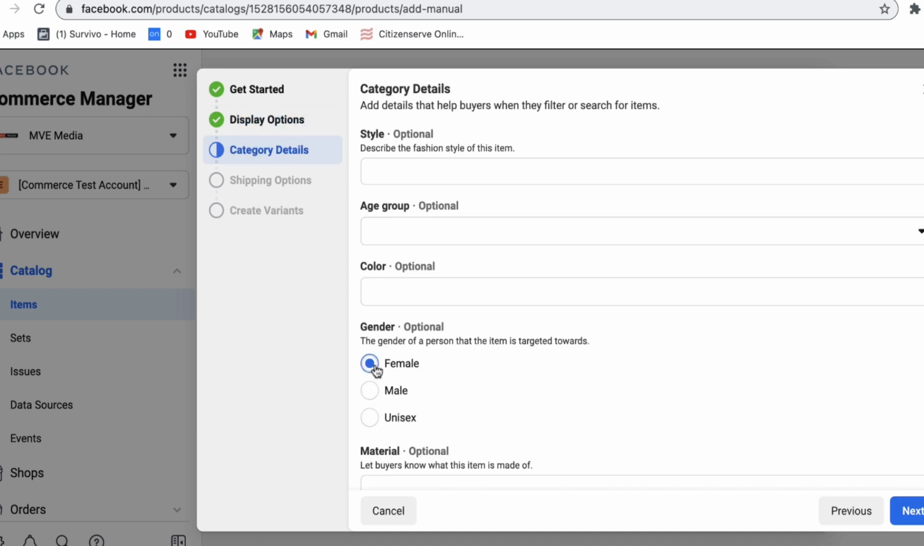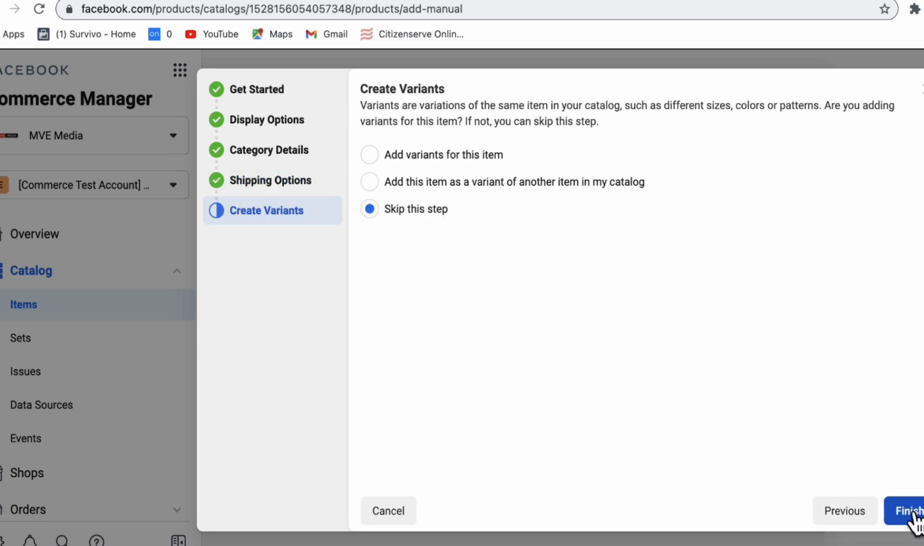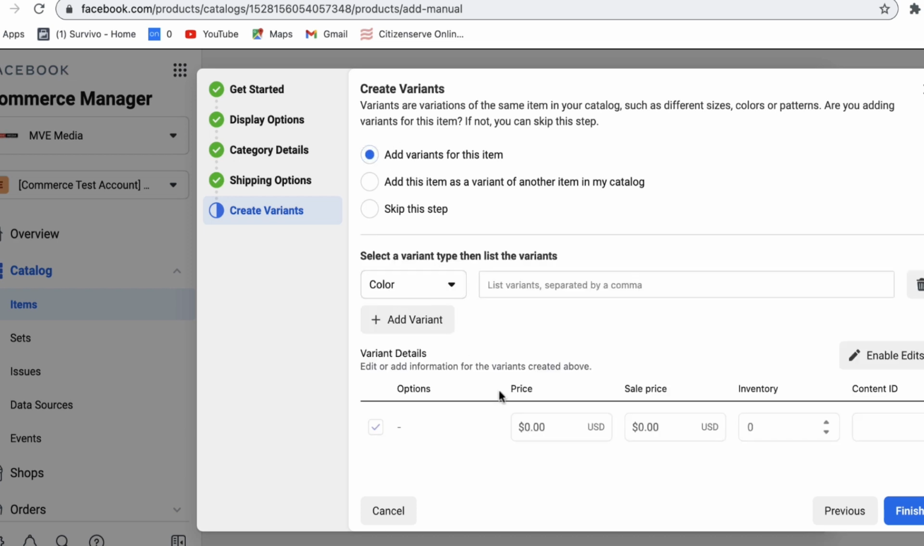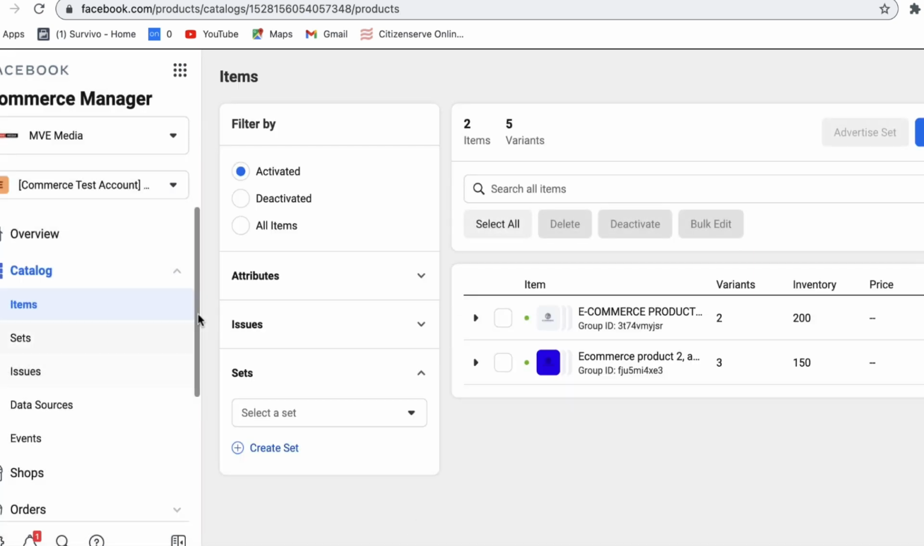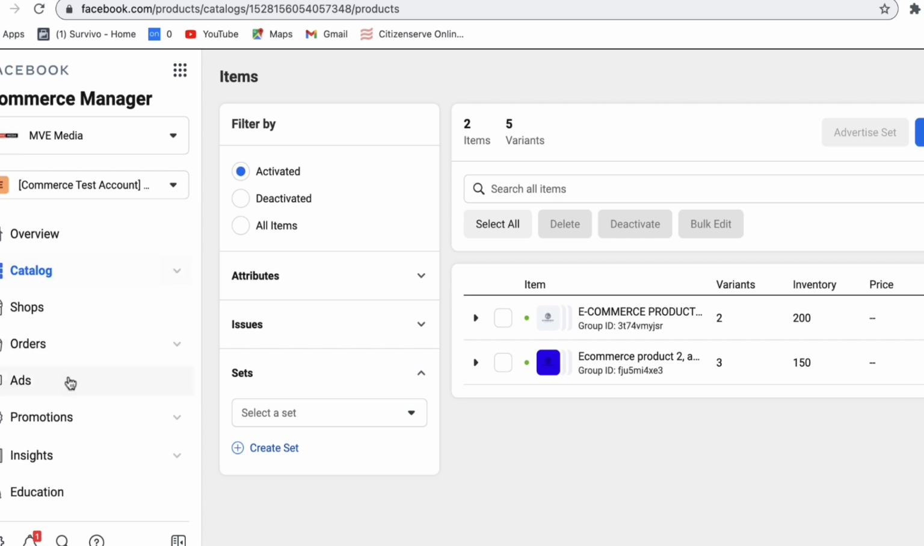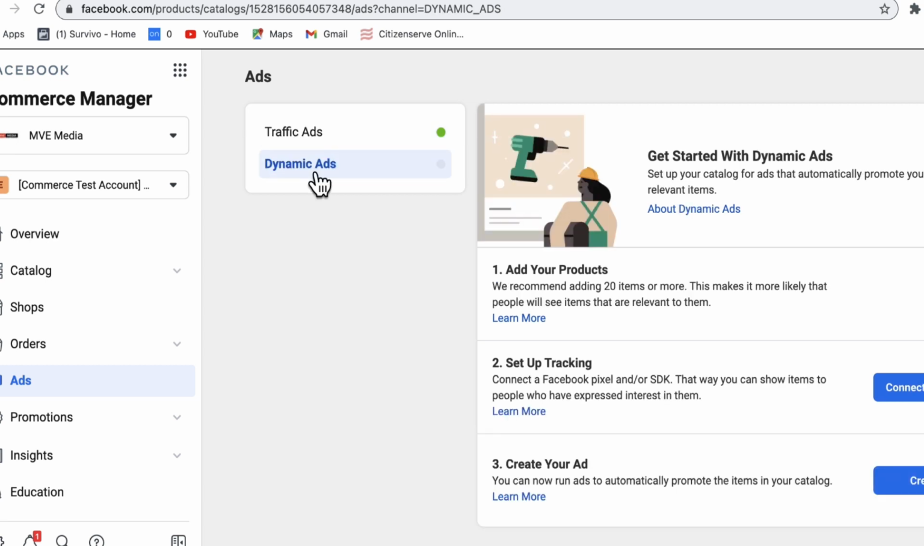We're not gonna do, let's say this is female, and let's say we put all ages, and I'm gonna say clothing and I'm gonna hit next. Actually, we have to add variants, so let's say color, we're gonna do red, pink, and blue. And I'm gonna say finish. And now let's hit close, and we should be able to run ads now because we have more than 4 products. Boom, yes. So as you can see in here, we got traffic ads and we got dynamic ads.